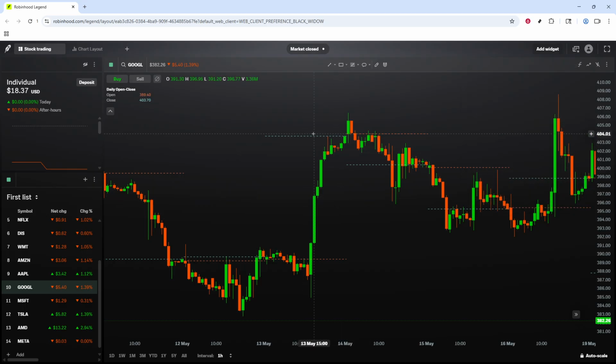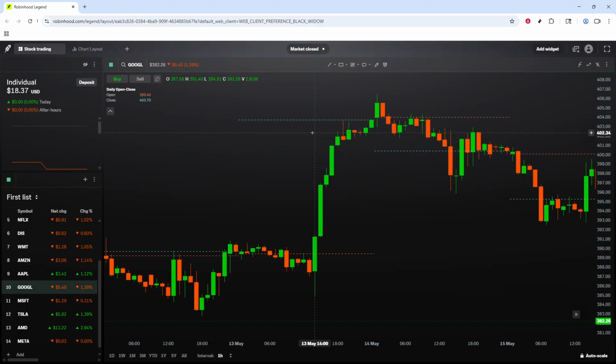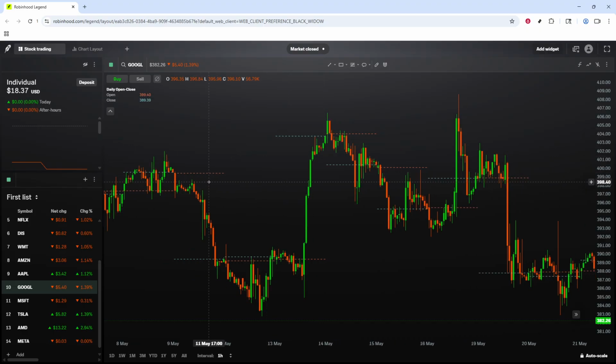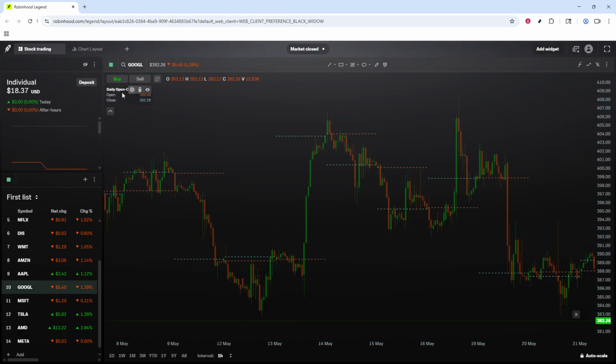The indicator will be applied automatically and will appear directly on your active chart once selected. You will now see the Daily Open Close indicator displayed on your chart, confirming that it has been successfully added to your workspace. Next to the indicator name, click Settings to open the Customization menu.